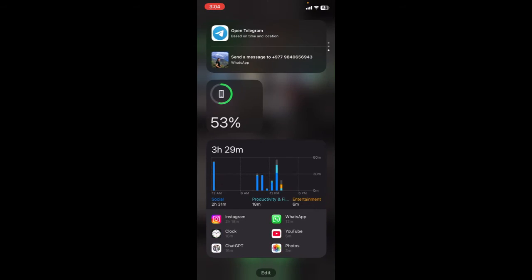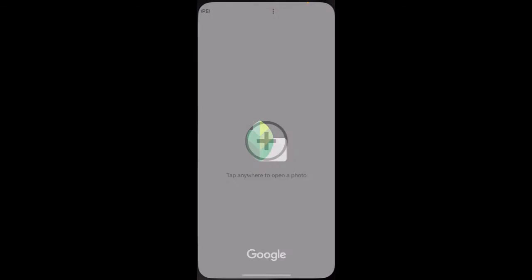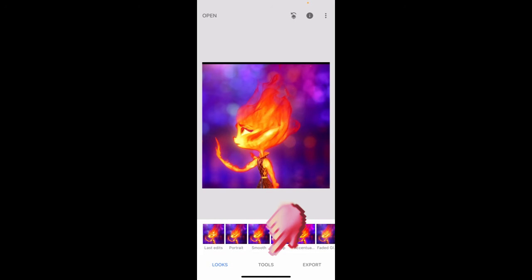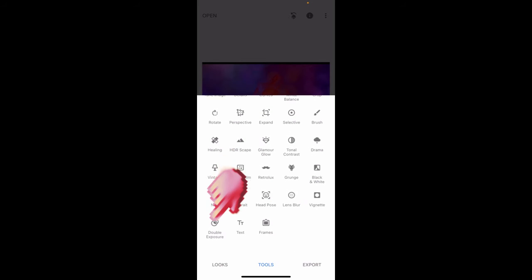First of all, open the Snapseed app on your mobile device. Once you open the app, now click on plus icon and browse to the image that you want to add object. Once your image loads up, now click on tools and select double exposure.